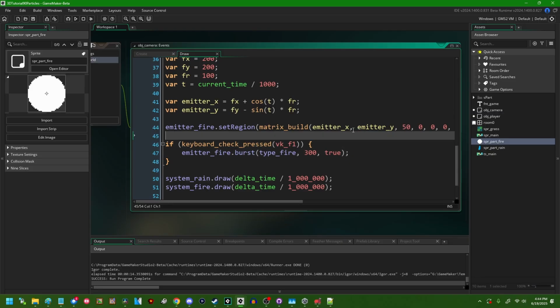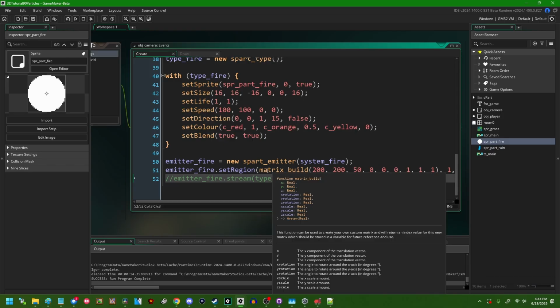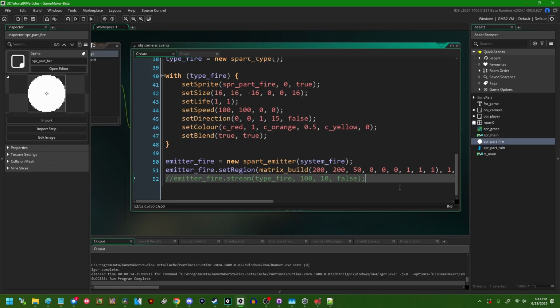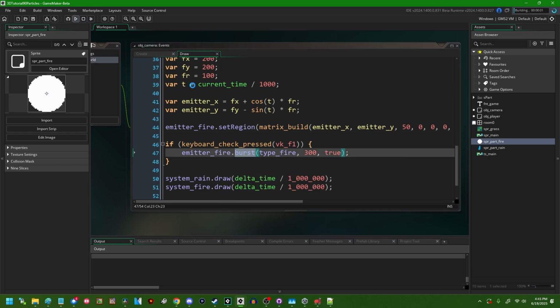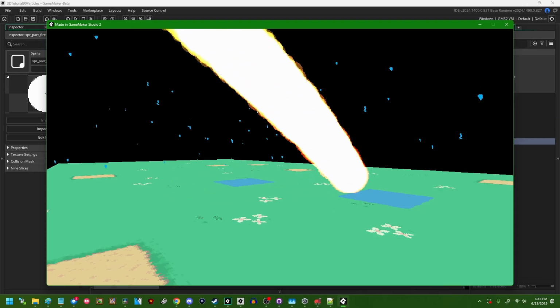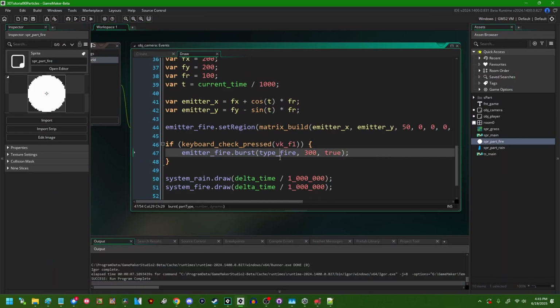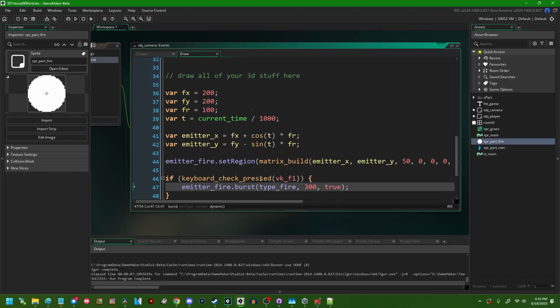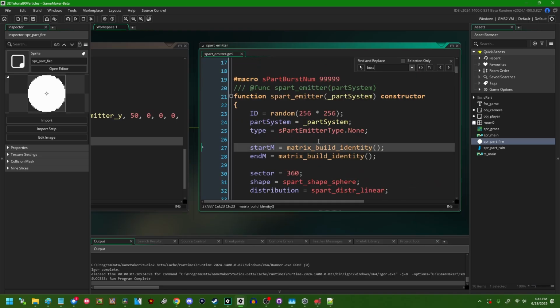If we did not set our emitter to stream continuously from a location, we could instead choose to have it burst particles instead, like when an explosion happens, something like that. And if I hit, what was it, F1? Why is it continuing to emit over time? Burst is only supposed to happen once.